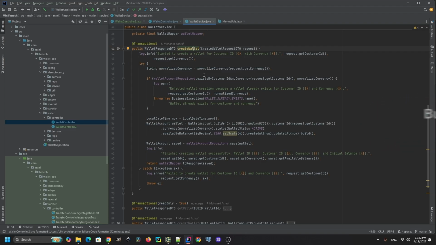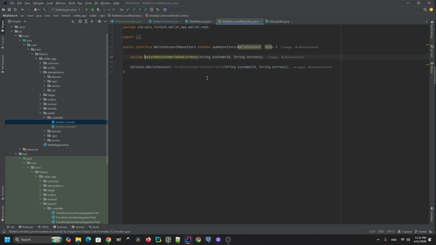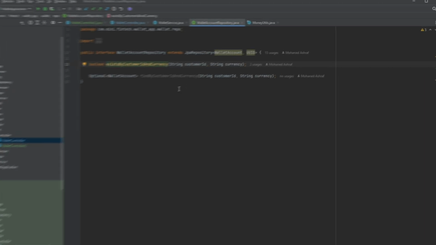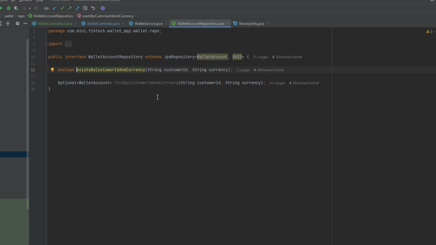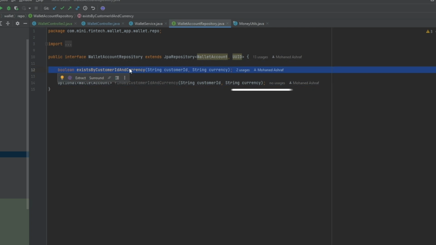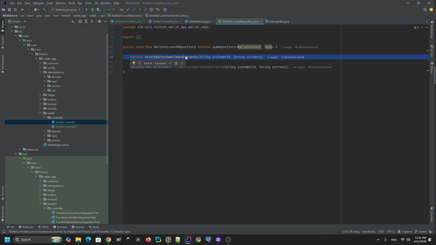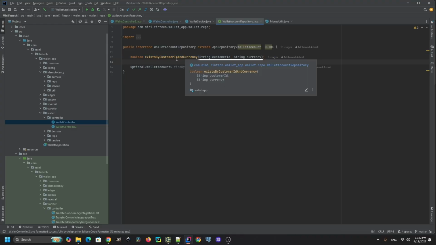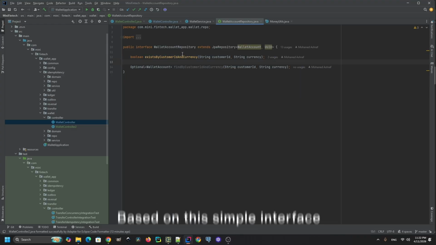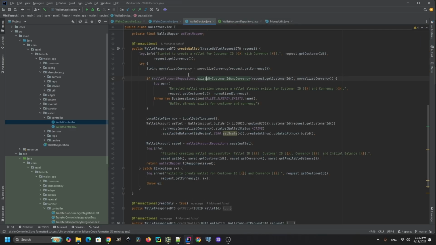I just want to jump into the repository to let you view the code, but the code is pretty straightforward. In the repository, we don't do much. We're just accessing through JPA. We're telling JPA, you're going to be making this kind of abstraction for us. You're going to be checking if this wallet exists by customer ID and currency. And based on this simple interface, it's going to return whether it exists or not. And then we're going to take it and do whatever we need in our business logic.